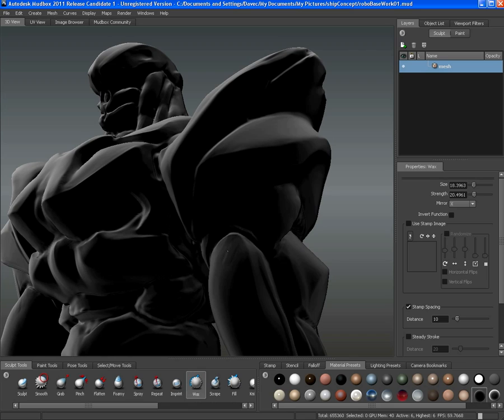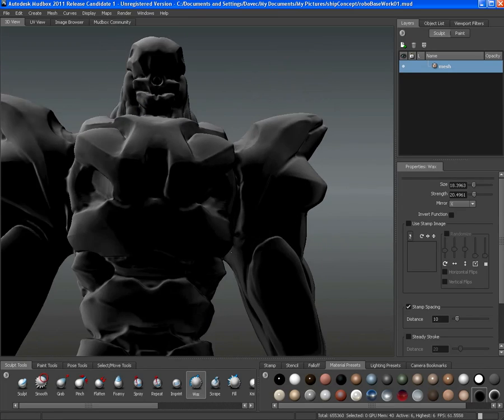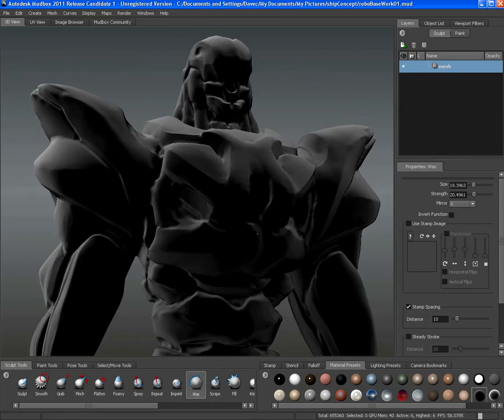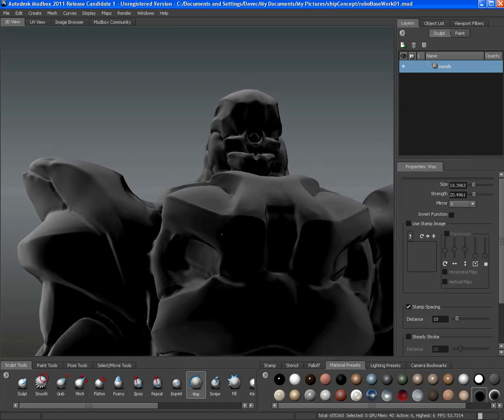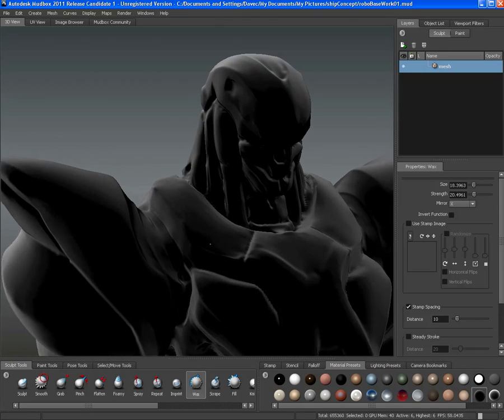And you can see right here on the edge of the biceps, I just need to fill that up, add some material in there to smooth that out. And it's all about going around and evaluating the surface.